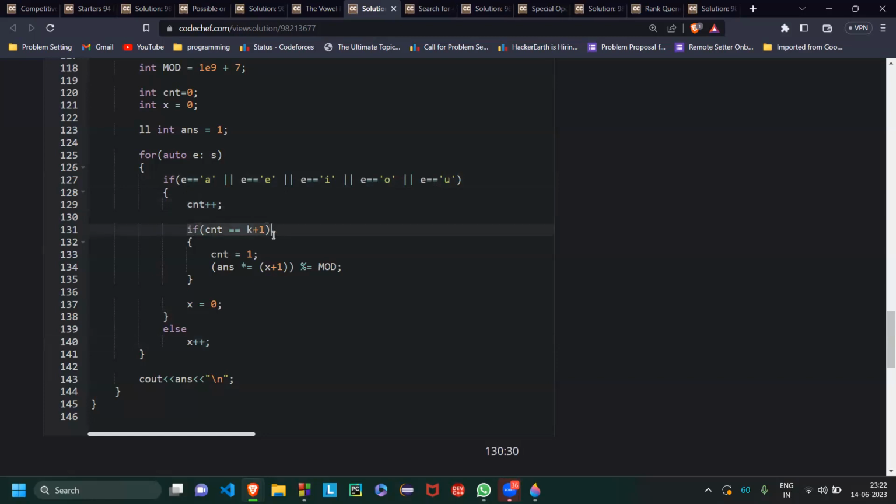And if my count equals k plus 1, that means now I have my k vowels for the last piece. And then this vowel, the current vowel, is for the next piece. So my count will be equal to 1. Why is count equal to 1? Because I have got one vowel for the next piece also, right? So I won't initialize my count as 0 here. That's why count is equal to 1. And then my answer will be multiplied by x plus 1. I have x characters between my last and current vowel, so I multiply my answer by x plus 1 options, and finally output the answer.